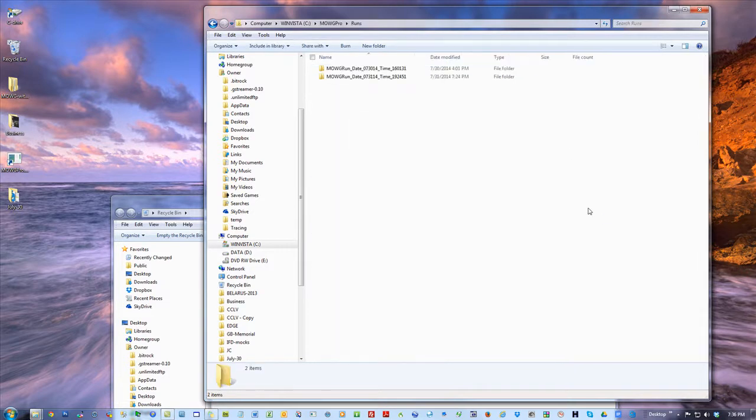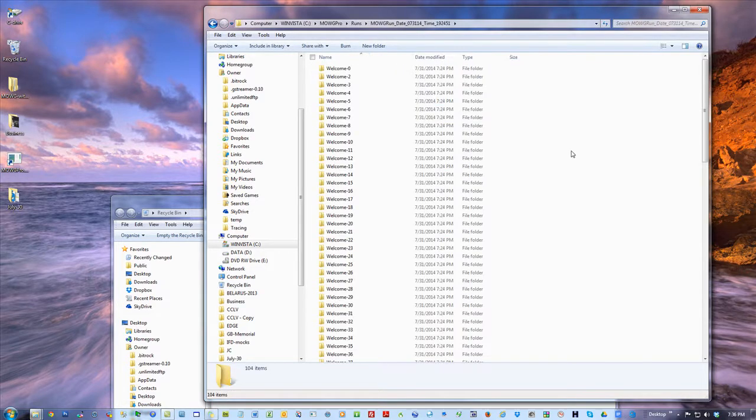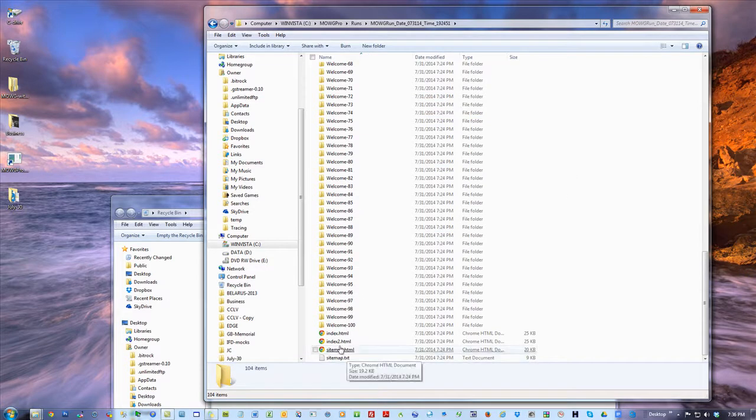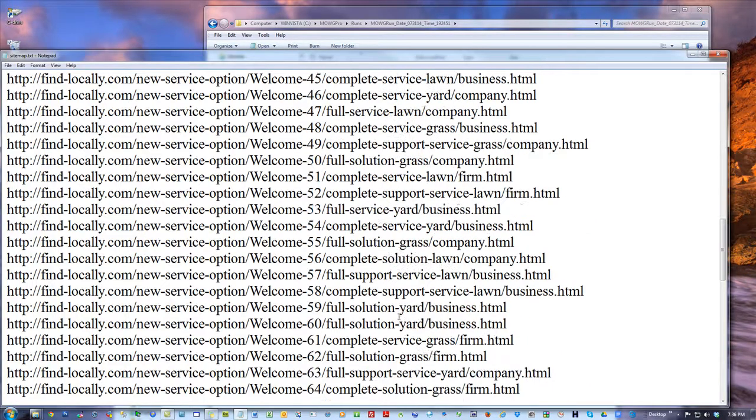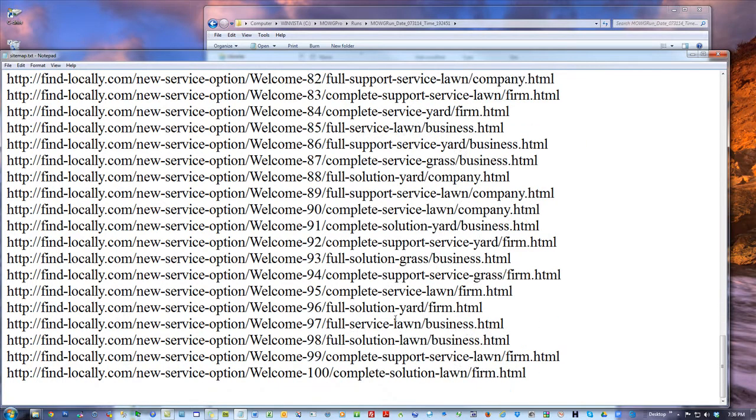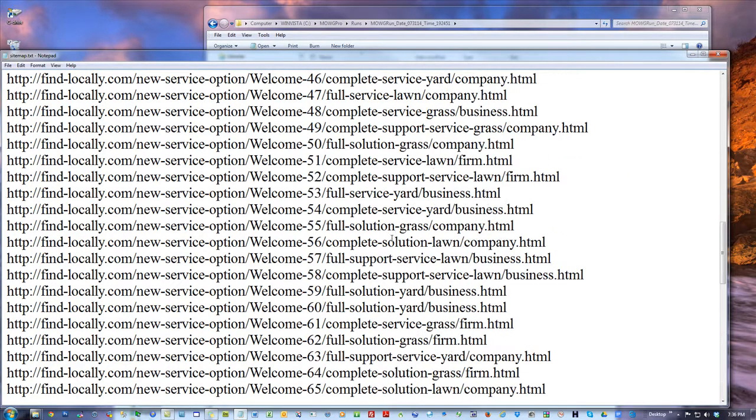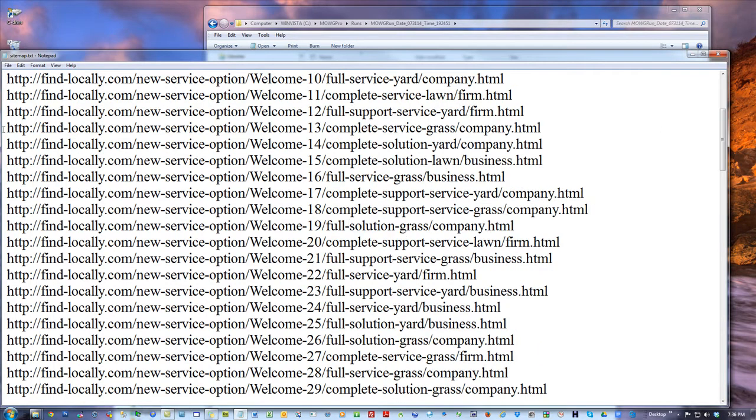If I look at one of these things, like the one I did, and I look at the bottom, there's a sitemap link and a sitemap.txt. Guess what the txt is going to be for? Google Webmasters. So we can submit our sitemap to Google Webmasters. It's got all those links. See? Findlocally.com/ oh, there's our project folder, the new service option.